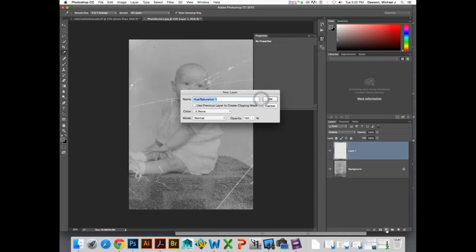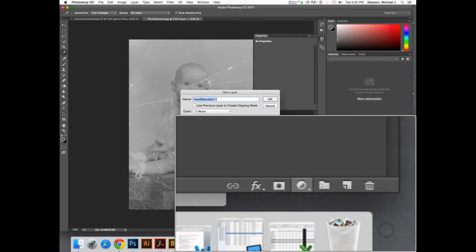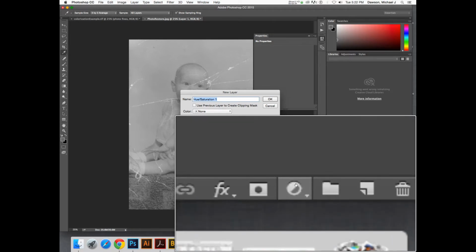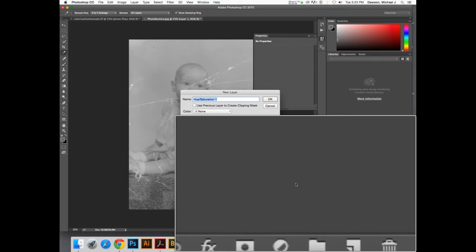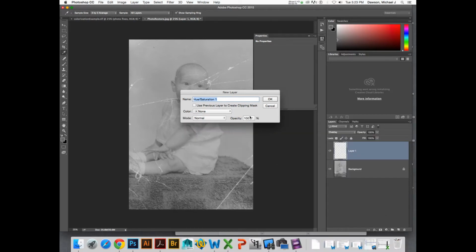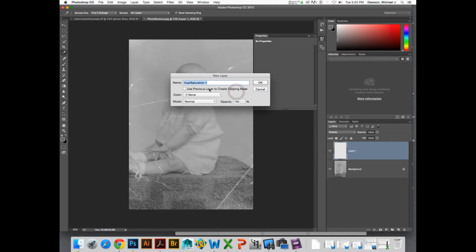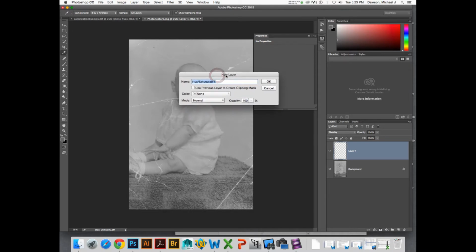So yeah, if you hold down the Alt key and then click this little icon right here, it's the one that my mouse is over. It's a little tiny circle. That's the one you want to click. And then you want to add a Hue Saturation Adjustment Layer. If you held down the Alt key properly, you will see this New Layer dialog box. This dialog box comes up because you held down the Alt key, very simply.